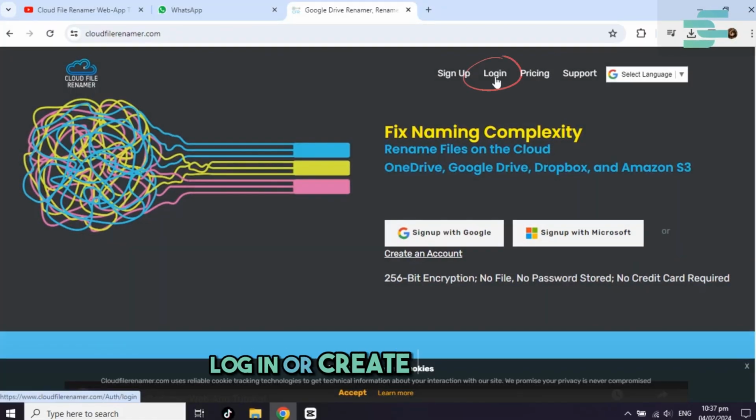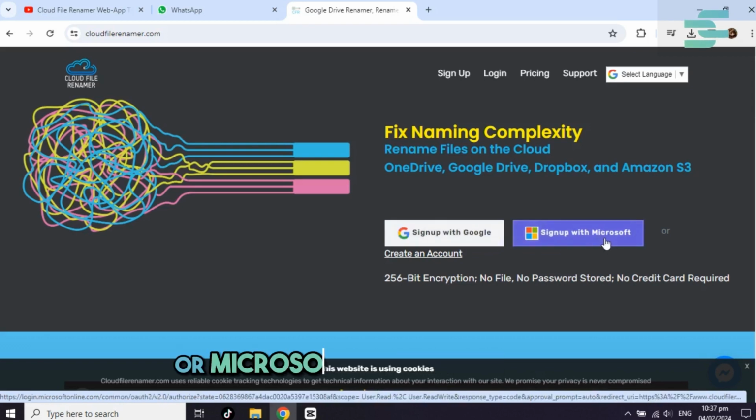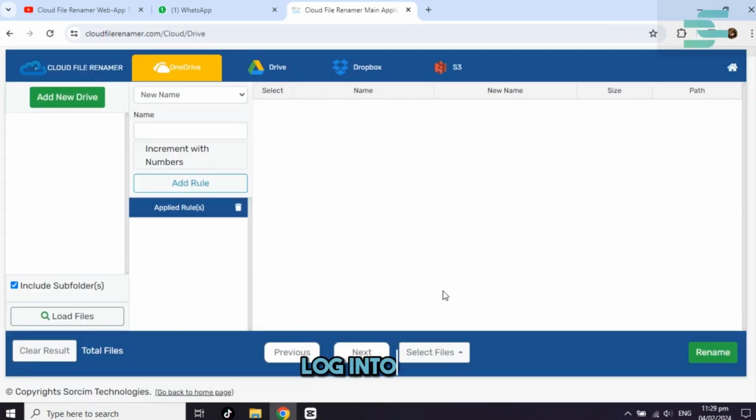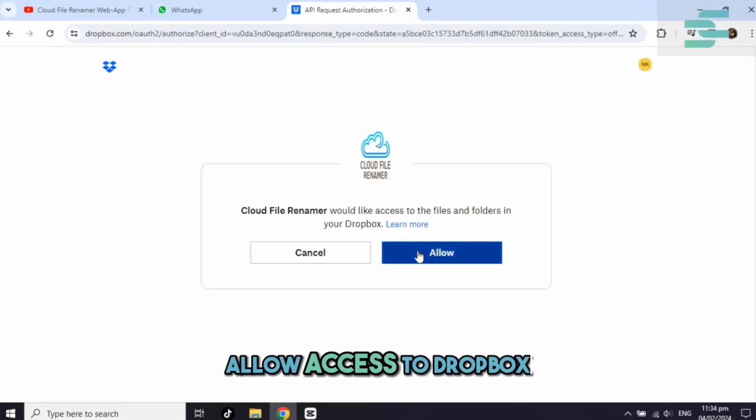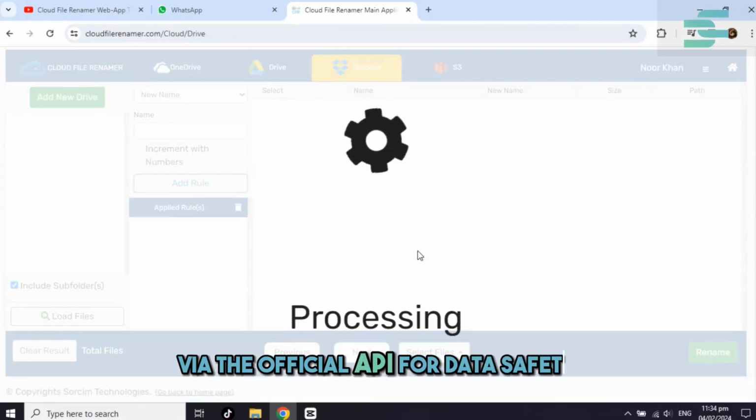Log in or create an account. Register for CFR, either using Google or Microsoft accounts or email. Log into CFR and connect your Dropbox account. Allow access to Dropbox via the official API for data safety.